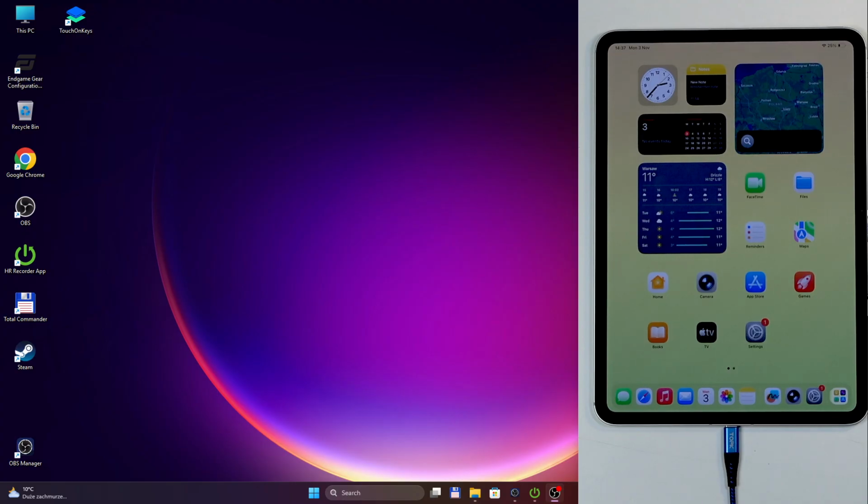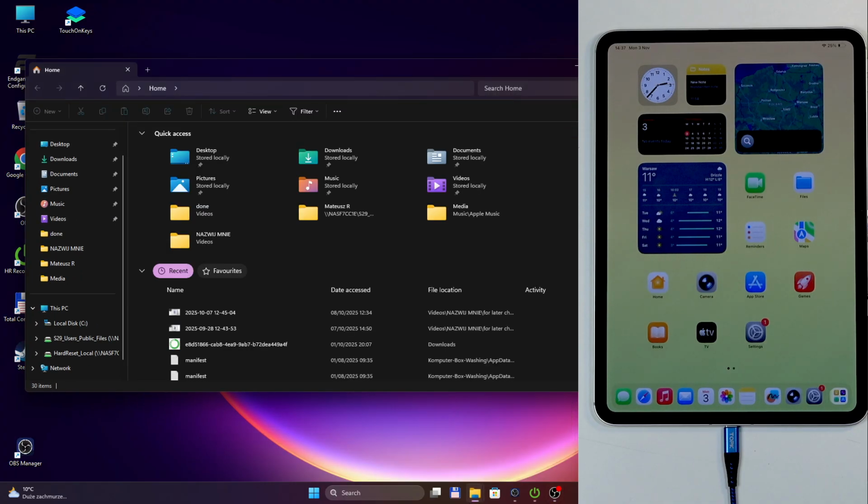So what you want to do on Mac is just plug in your device and open up Finder, which is basically similar to Explorer, and your device will show up somewhere on the side panel. Click on it and you're good to go.